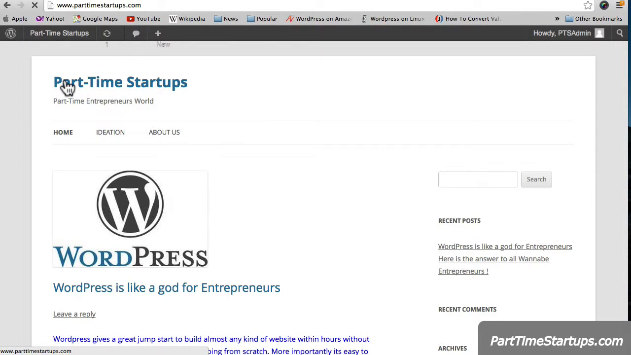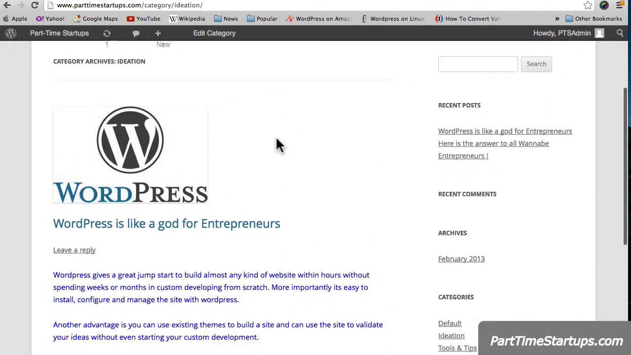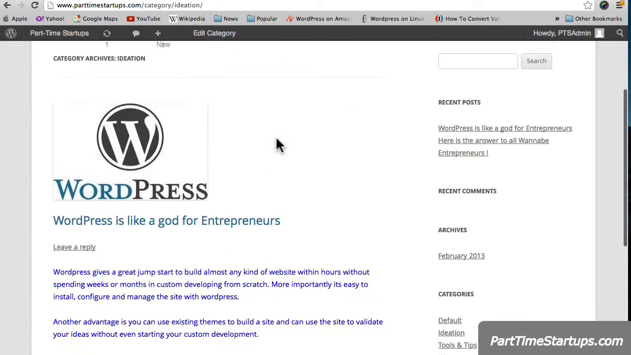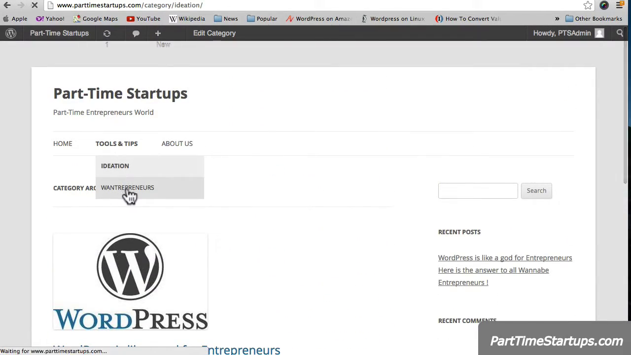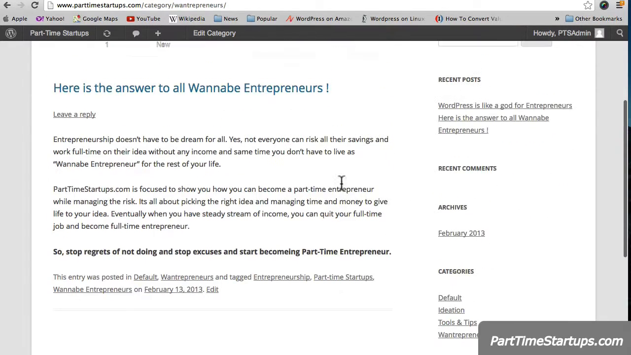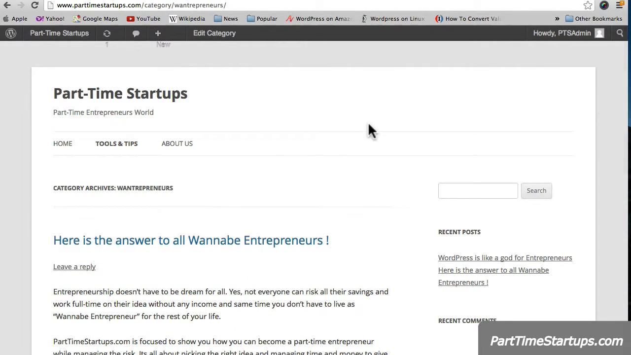Finally, refresh it. Yeah, this is what I want to see. I want to see tools and tips. And if I select ideation, I see only one blog here, only one post. And if I select the entrepreneurs, I see only the first one what we entered, because this category has only this one post. Okay, all right, that's all about menus.